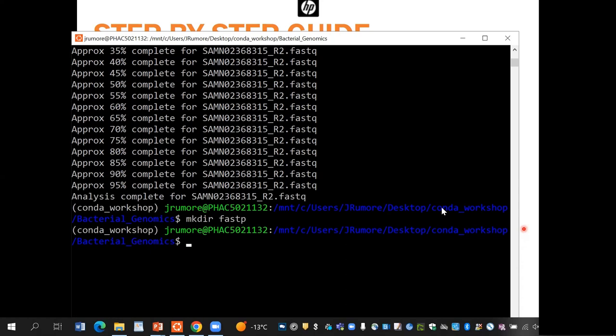Now we're going to run the tool. So we have fastp, and then we're going to point it to our FastQ reads. We're going to run SAMN02368311. Okay, that's the one we're going to be running today. So we have our first read, then we have our second read. We're in the same directory, so FastQ, and then we have the R2 extension.